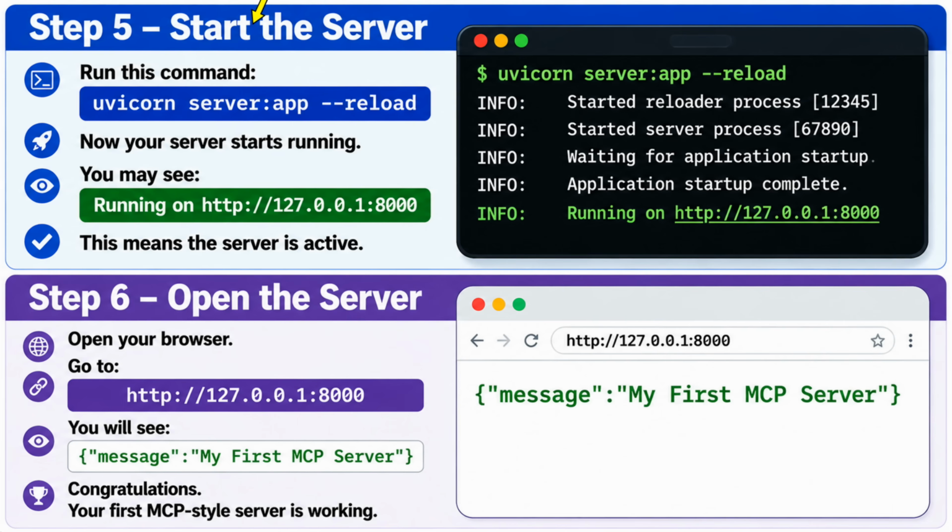Step 5. Start the server. For this, you have to run this command. Your server will start running. You may see it running on a particular URL. This means the server is active. Step 6. Open the server. Open your browser. Go to this particular URL. You will see a message saying, My First MCP Server. Congratulations, your first MCP style server is now working.